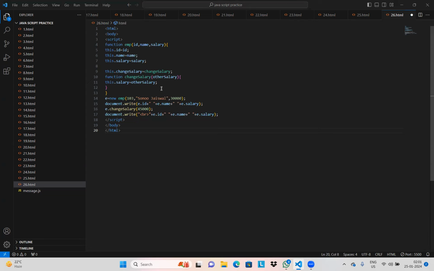These are the three. New employee, 103, and the name and the salary. ID, name, and salary. And another thing is if salary is changed, the function is change salary. Line number 16. Change salary, and after that, ID, name, and salary. And salary will be changed from 30,000 to 45,000. Change salary, then 45,000 is the value.